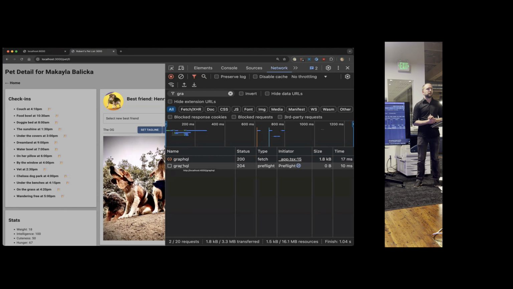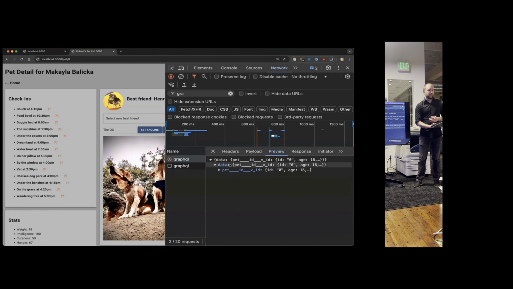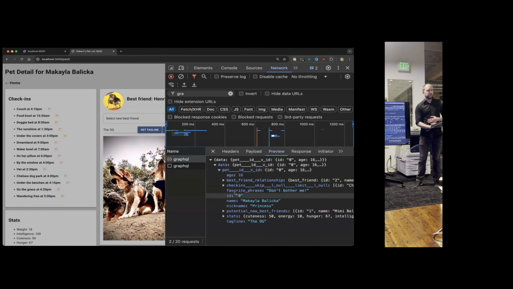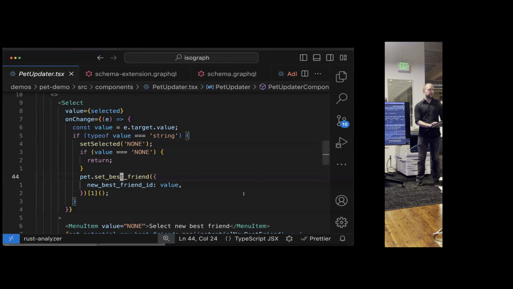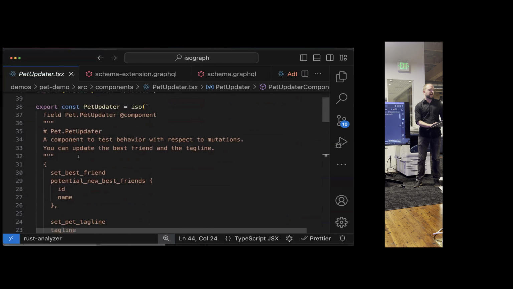Right. Yeah. So in this case, the thing that I was going to get at is that the network request selects the correct fields off of this pet. And if we go back to this, you don't select those yourselves in the mutation, right?